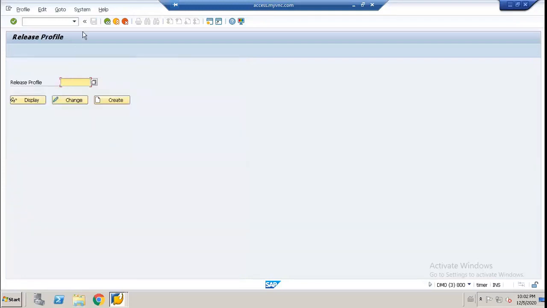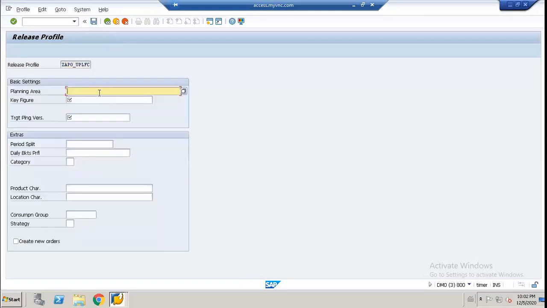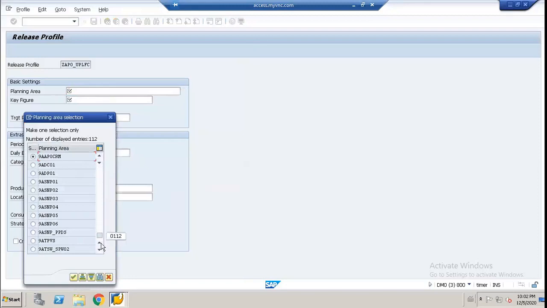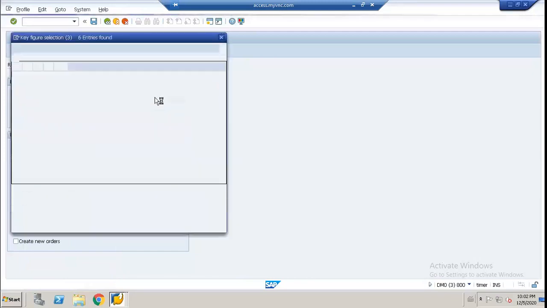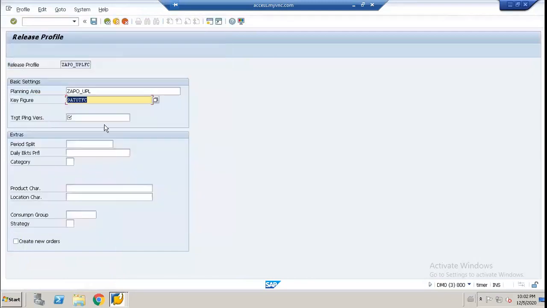Just create one. There's no profile there, so here I'm going to create the profile. UPL forecast release. Create. Give the planning area, just select from the autofill option. Give the key, the key for which we are going to transfer the forecast. Total forecast key here. Okay. Target planning version 000.